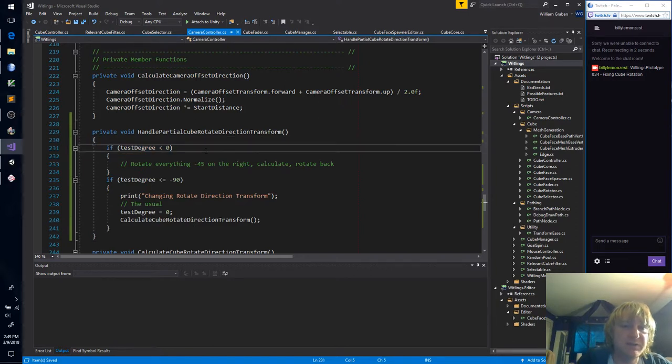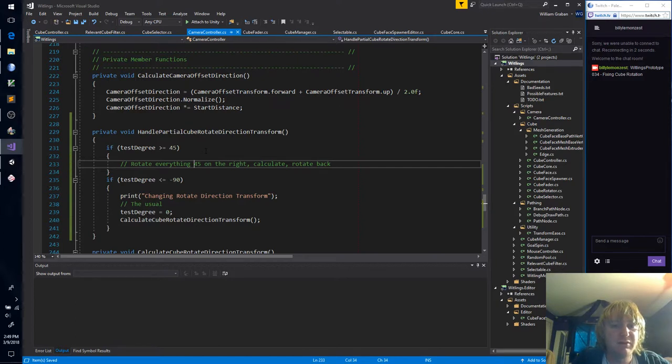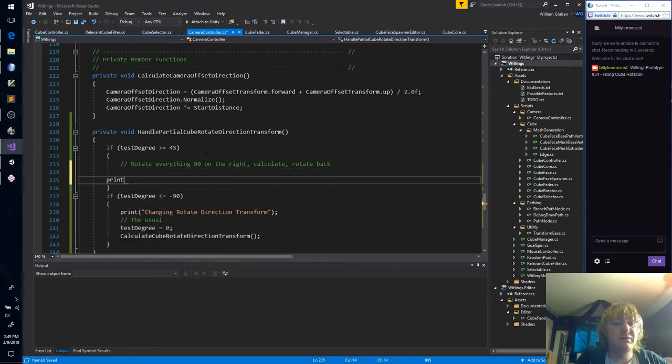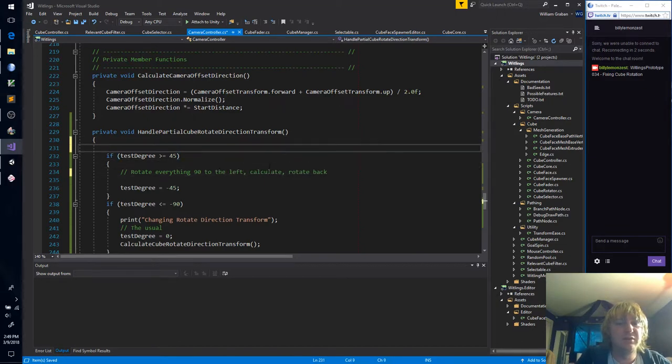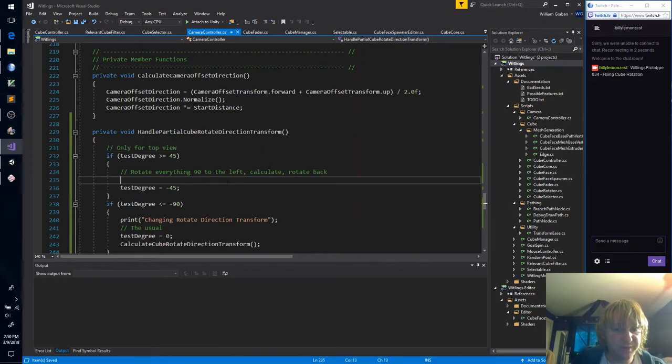So I guess if test degree is greater than or equal to 45, we want to rotate everything 90 on the right, calculate, roll back, rotate back, and then we'll set test degree equal to negative 45. That seems right. Rotate everything 90 degrees to the left. And this is only for the top view.